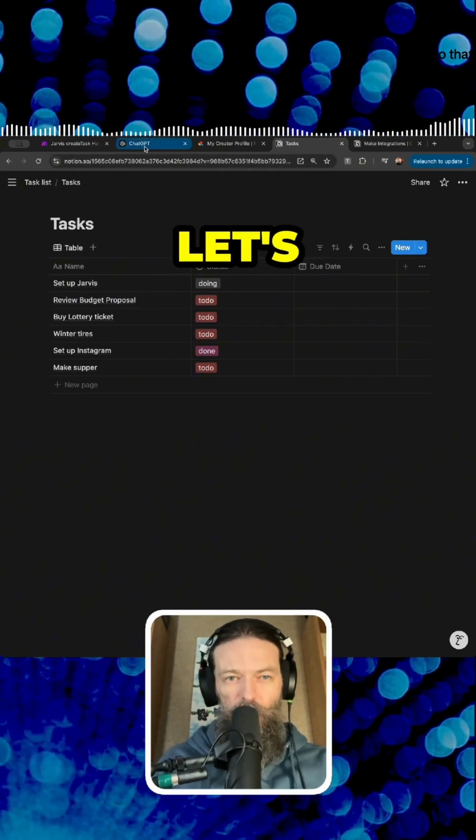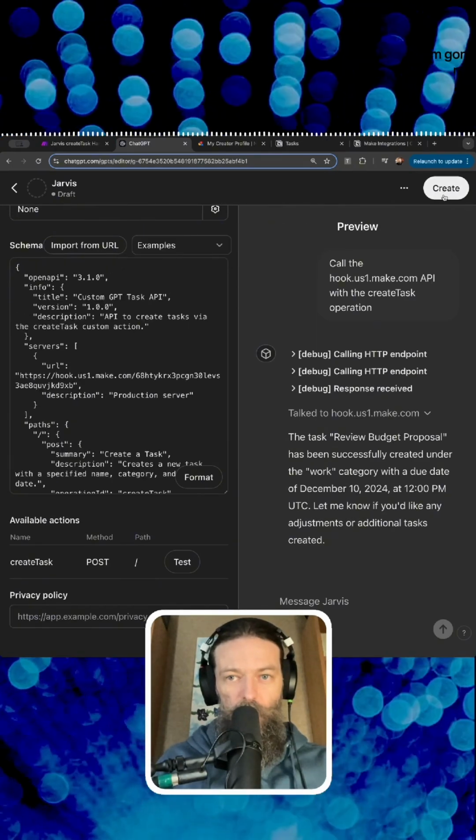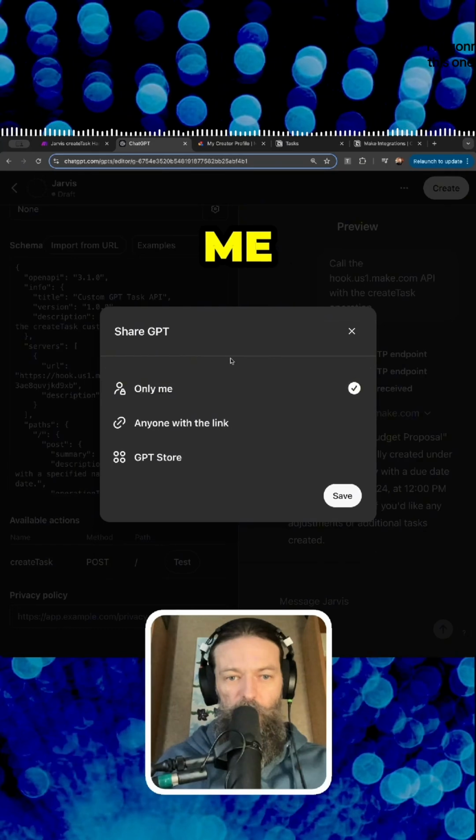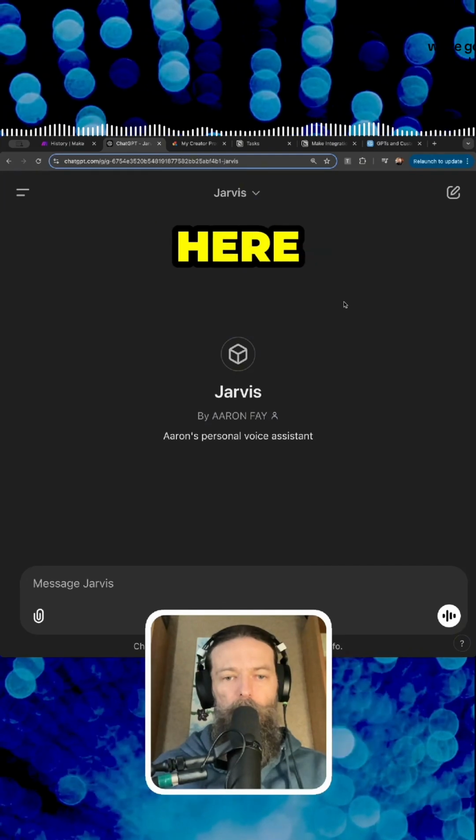So that's cool. Let's take this one step further. I'm going to go back over to my custom GPT. I'm going to click on Create. This one's only for me for now. Save. Now back over in ChatGPT, we're going to want to do a couple of things here before we try this out.